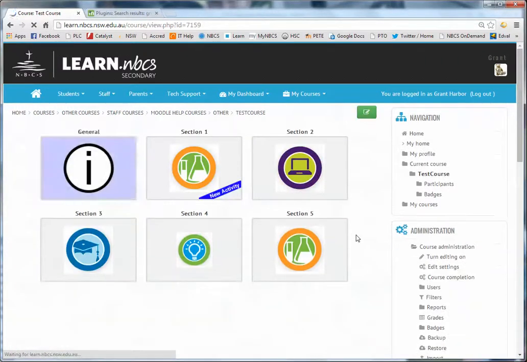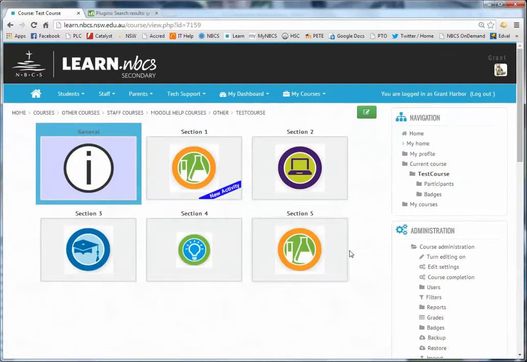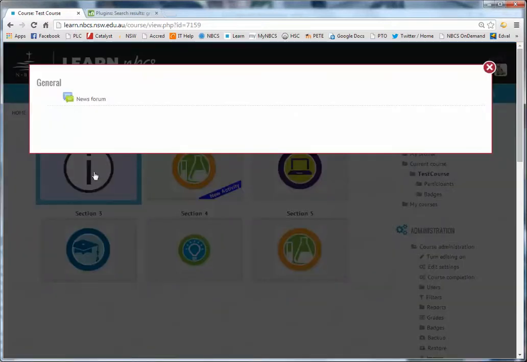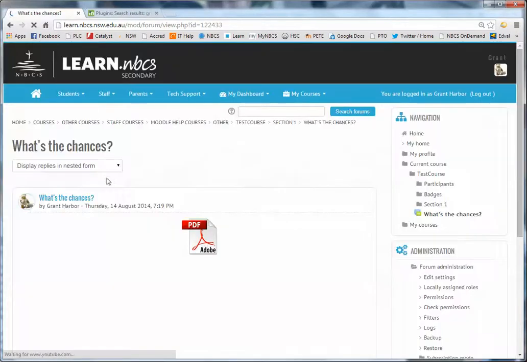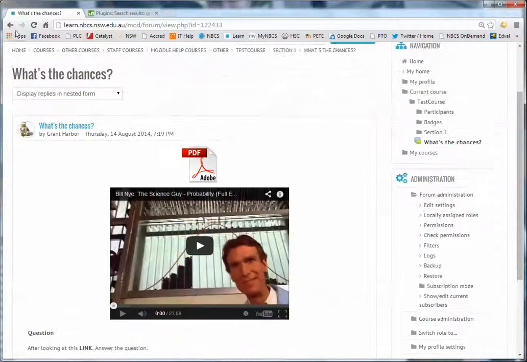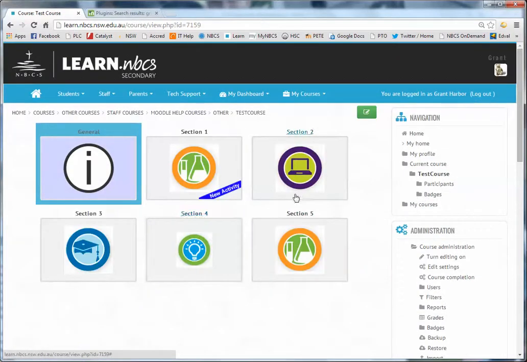But what that's done is it's turned my course into a really easy to navigate, simple and quite clean looking space. I can get to my general course information directly there. I can get to my first topic, where I've only got one activity, and that links me to my actual tasks and that kind of stuff within that particular topic. But it cleans up the course quite a lot, and it makes it a lot more user-friendly, I think.